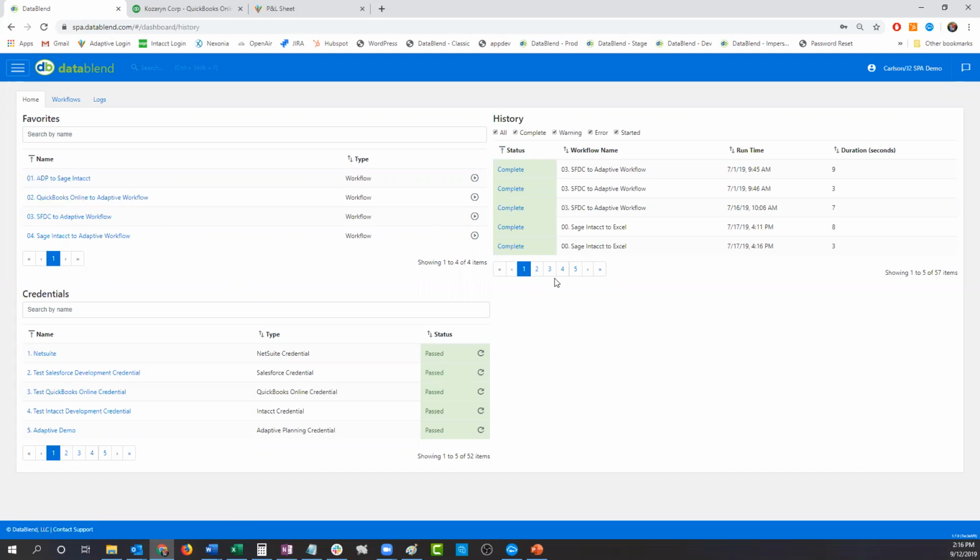There's a history section that shows all of the historical integrations that happened, when they happened, how long they took, and status as well. And you can filter by various statuses up above, whether you want to see all your warnings or your errors or just a few of those options. You have the ability to do that.